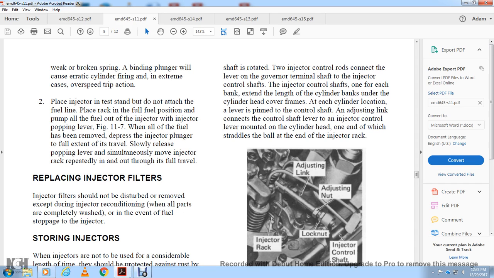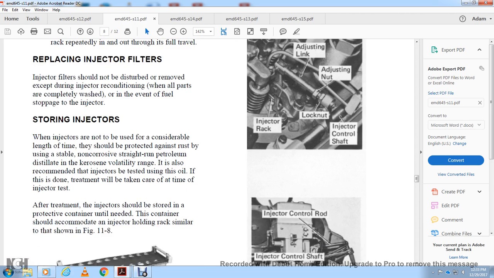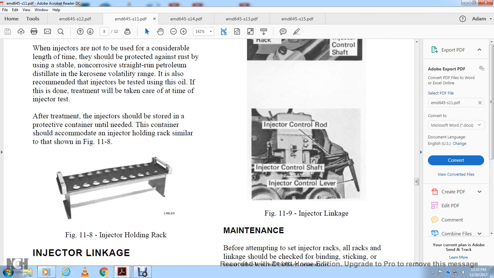The cylinder location lever is pinned to the control shaft. An adjusting link connects the control shaft lever with the injector control lever mounted on the cylinder head, one end of which is straddled to the ball at the end of the injector rack. It shows the adjusting link, the adjusting nut, the lock nut, the injector rack, and the injector control shaft. Figure 11.9 shows the injector linkage with the injector control rod, injector control shaft, and injector control lever.